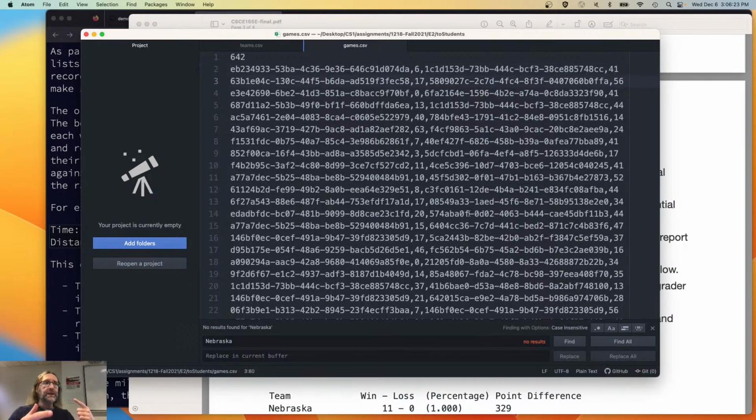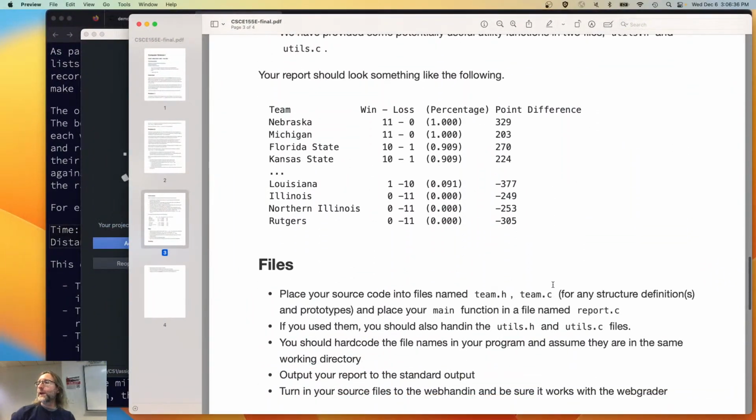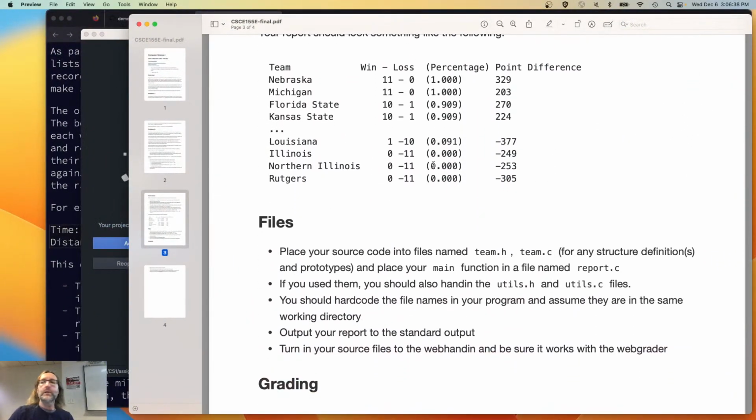We're going to have to process this to find out how many wins each team had, how many losses each team had, how many points each team scored, how many points were scored against each team, in order to produce a report that looks something like this. Right? Nebraska and Michigan were undefeated.